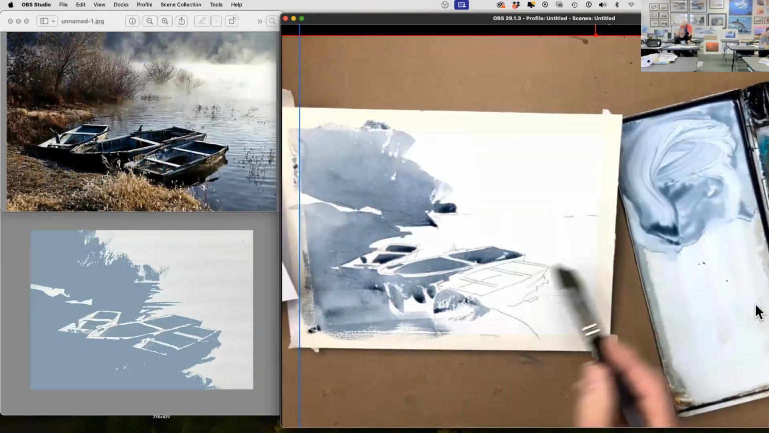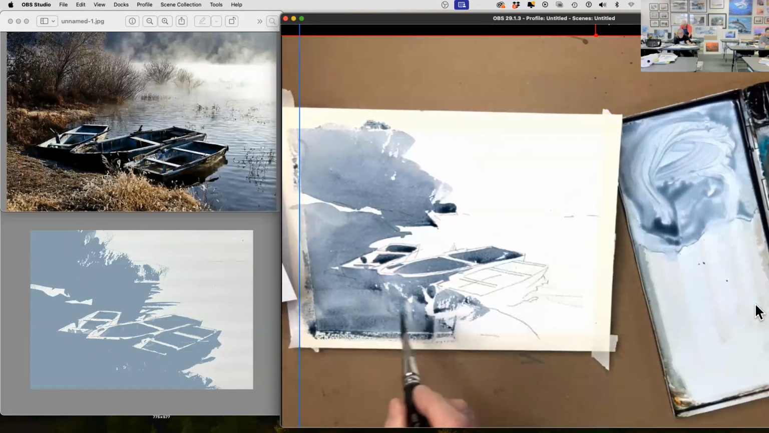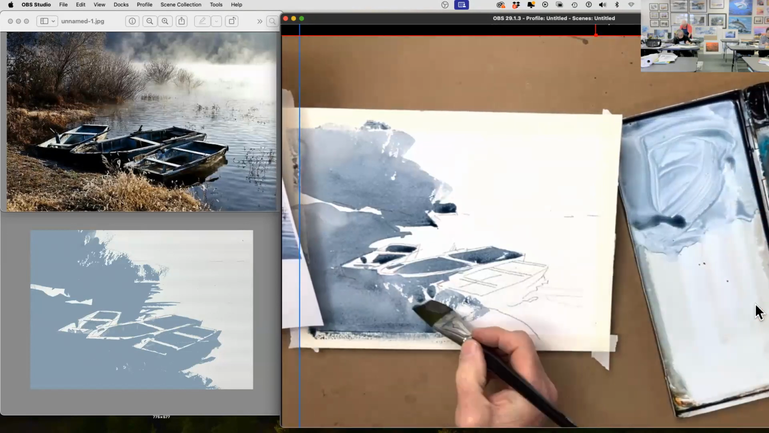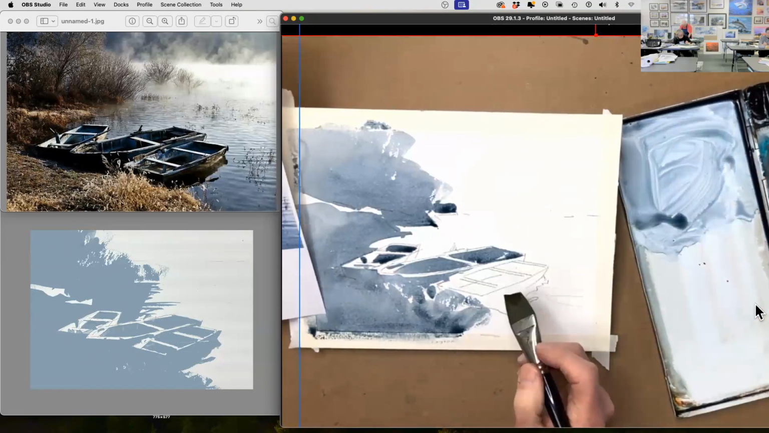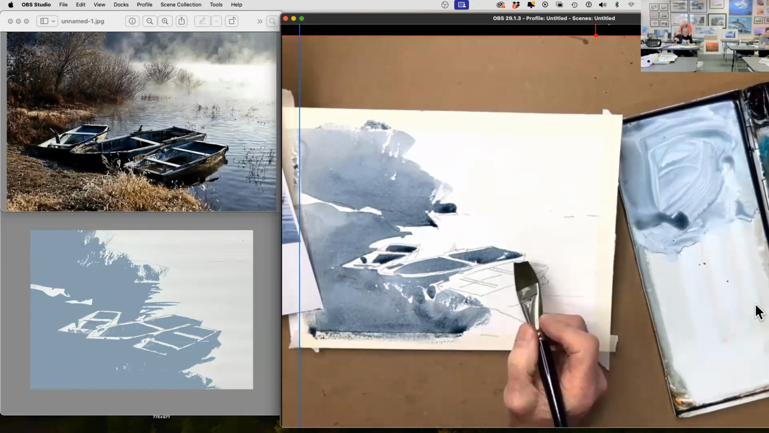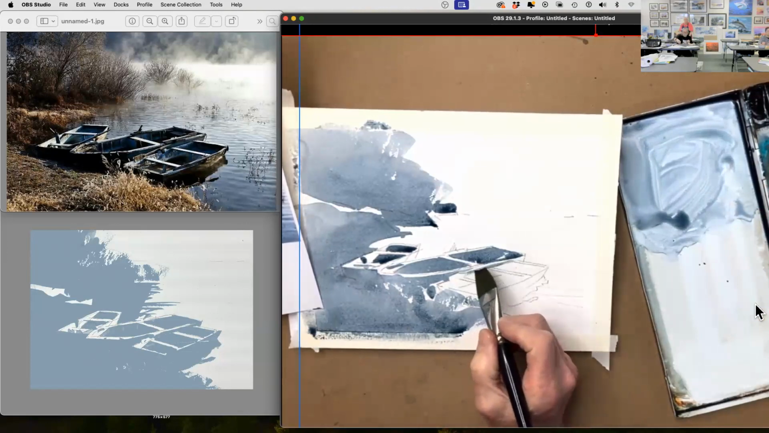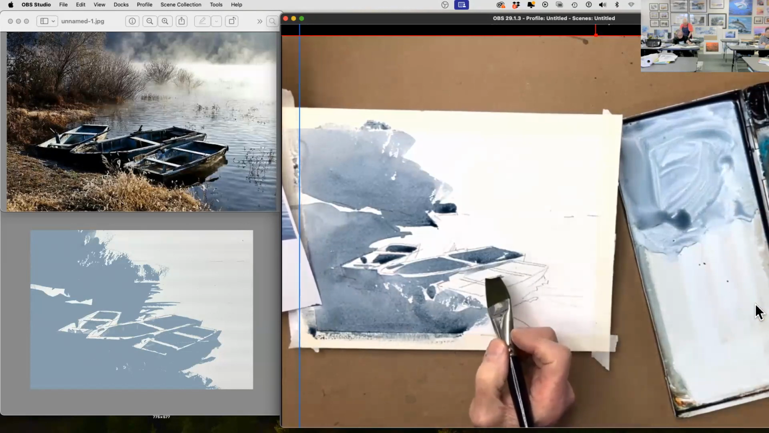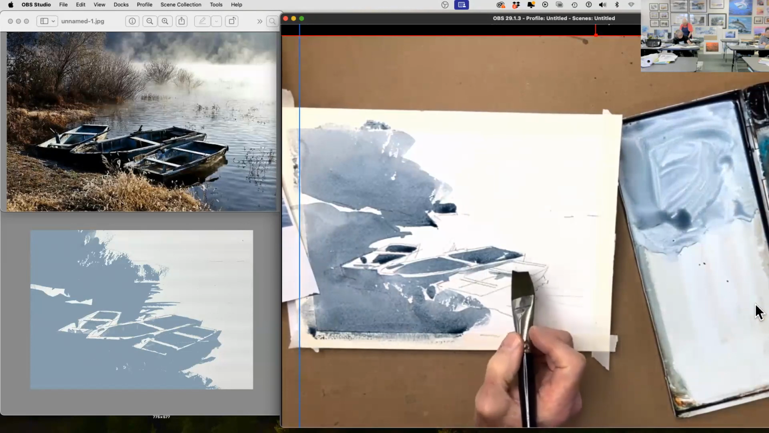Look, I'm running out of paint. I thought I had way too much. I'm running out of paint. I'm going to leave some of that. This is dark along here. I have these seats.